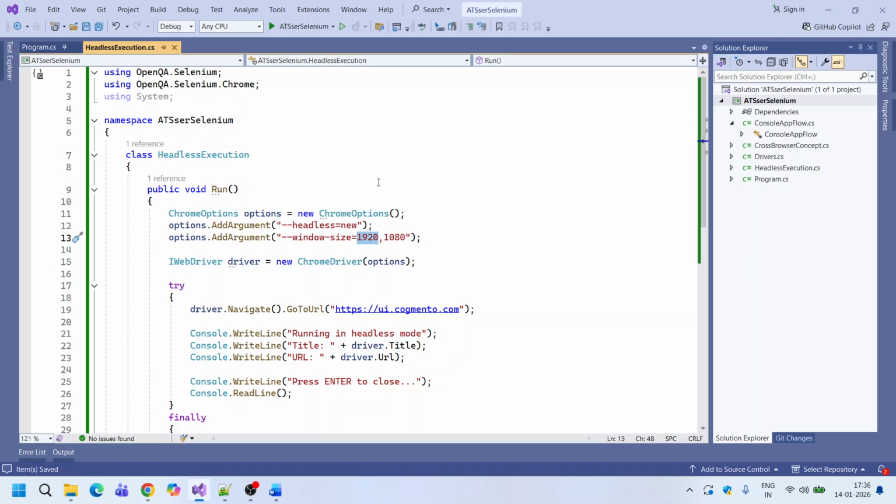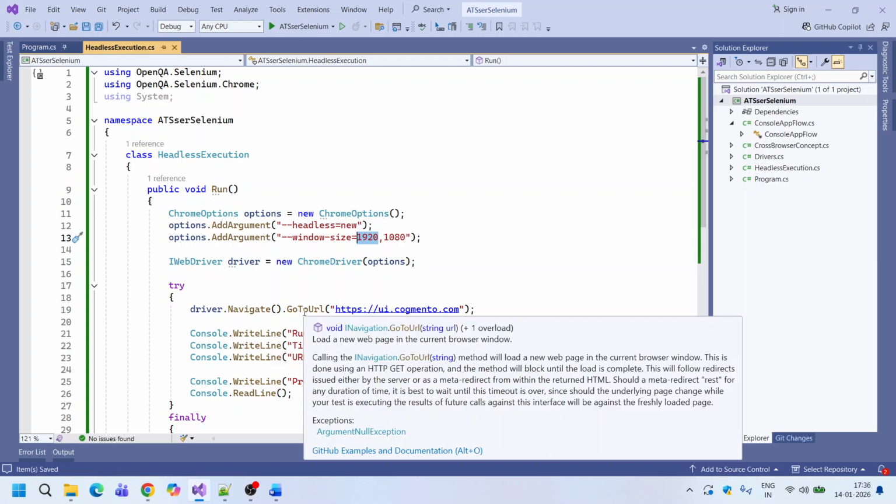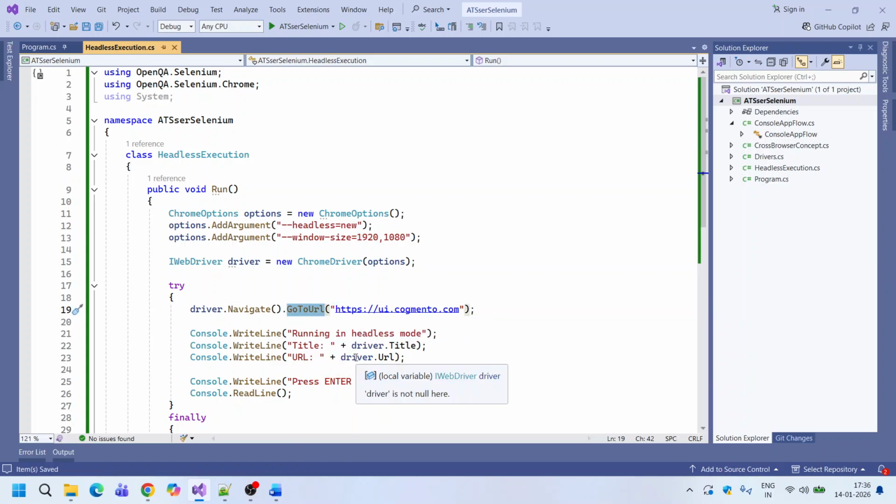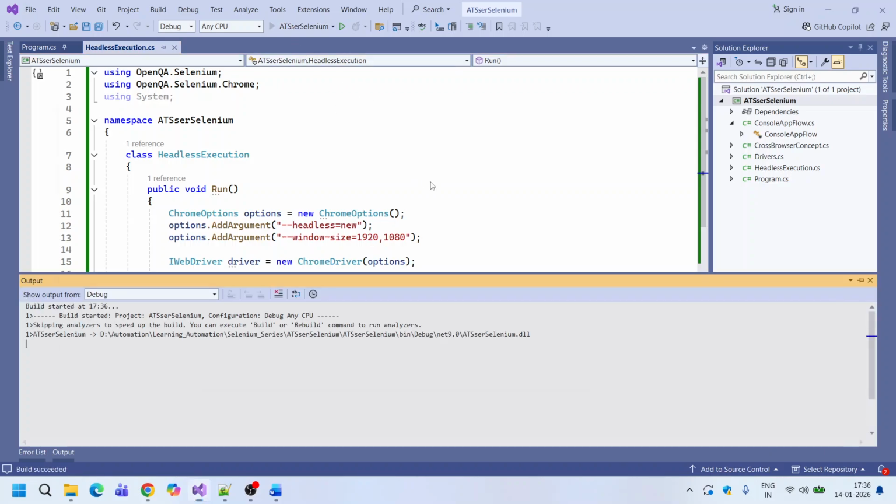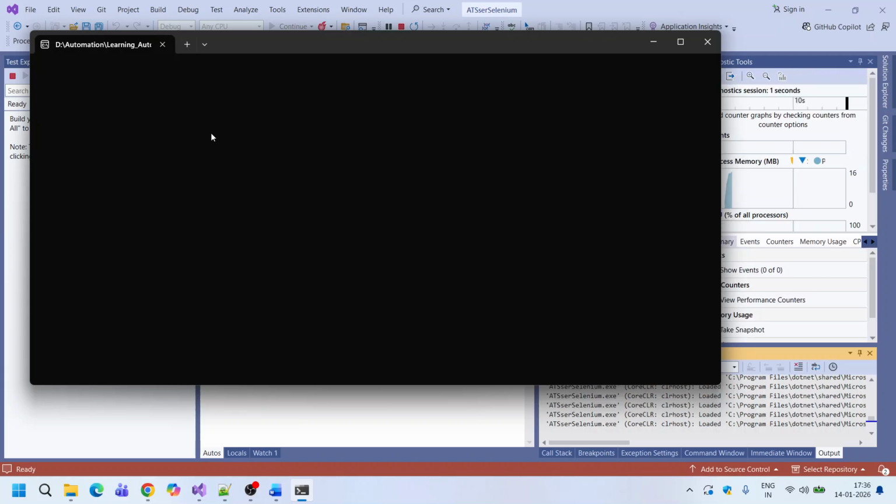Now, I will show you a headless execution example. Here, Selenium launches Chrome in headless mode, opens Cognito, and prints the page title and URL in the console. So let me run the application and see whether we are able to see the output.